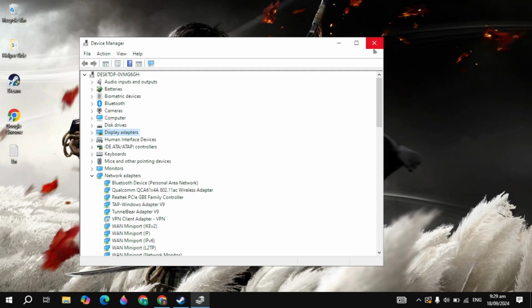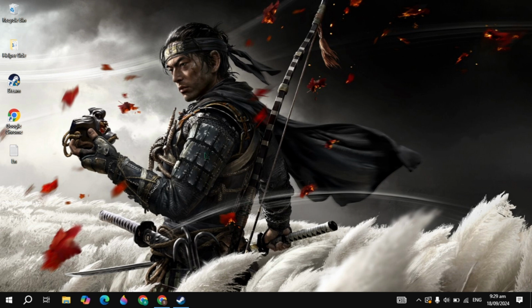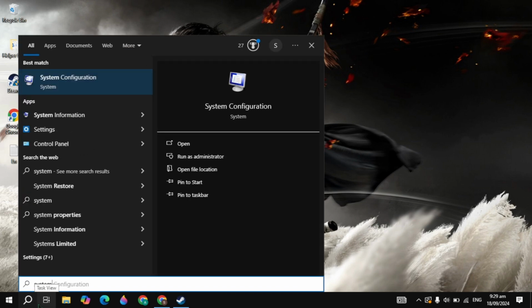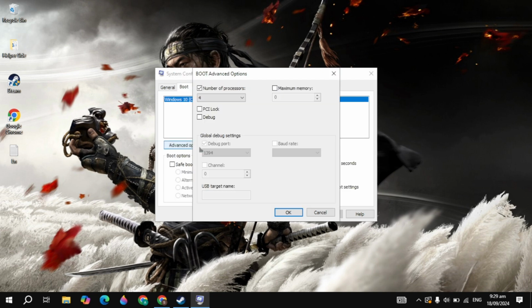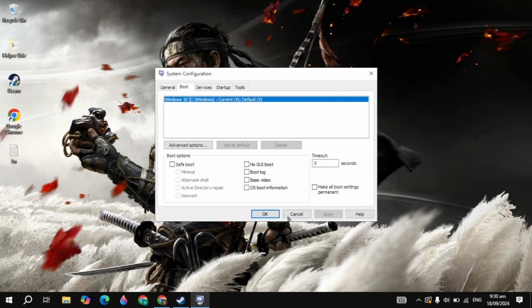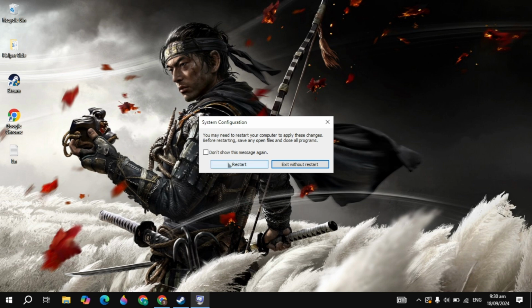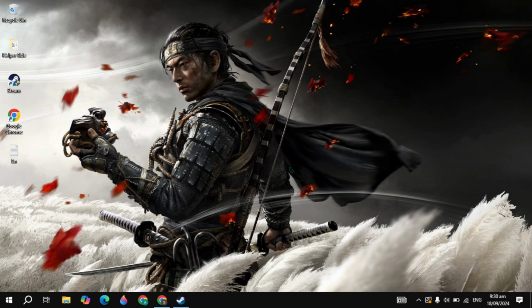After that, the next important setting is we are going to increase our number of processors. And guys, whenever our game needs more CPU to run, our maximum number of processors will be used. So go to the Windows search, type System Configuration, open it, go to Boot, then click on Advanced options. Now here check the box for Number of processors and select the maximum number of processors you have. If you have 8, 16 or any value, just select the maximum, then click on Apply. Then you need to restart your PC to apply these changes.